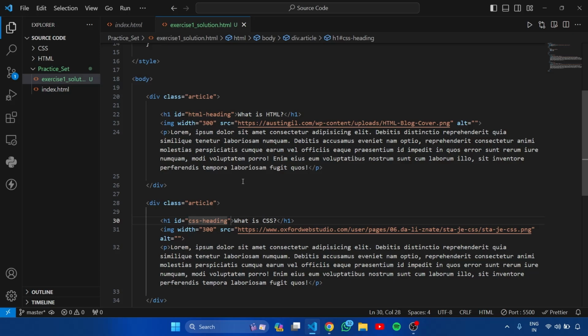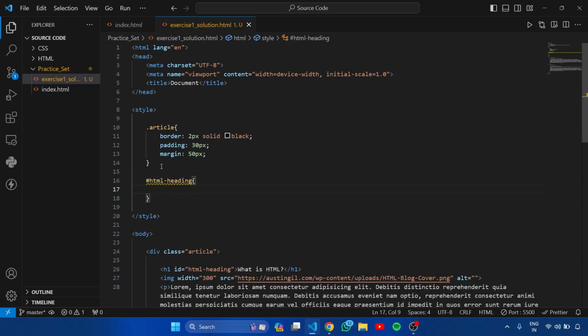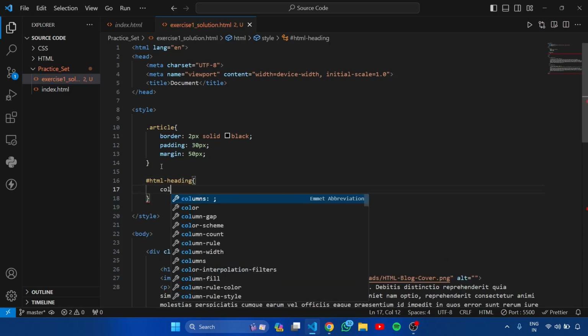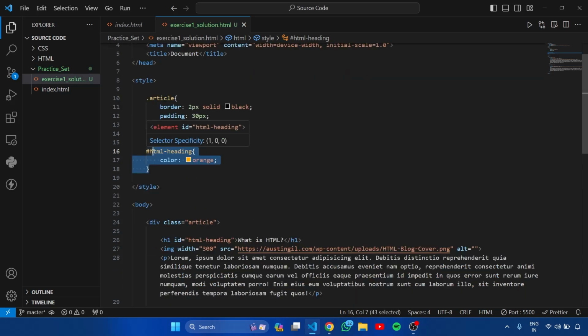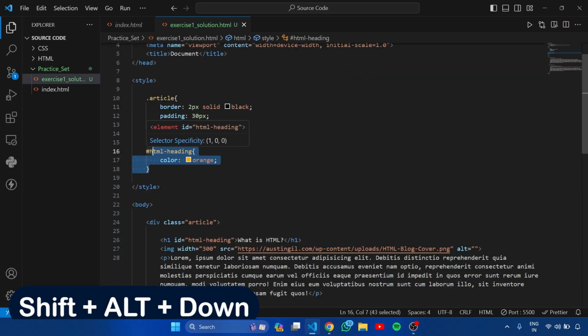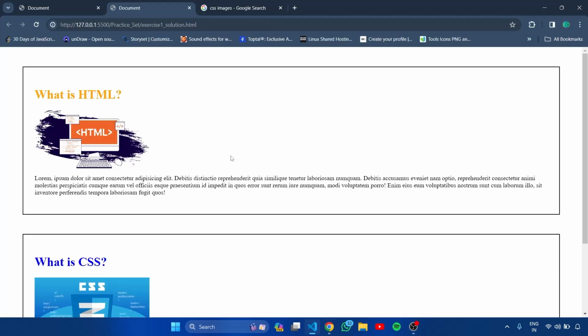Now let's target these. So first type hash followed by ID name, HTML heading, and then I want to change the color of HTML heading to orange. Now let's duplicate it. Press Shift Alt plus down arrow to duplicate it, changing the ID to CSS, and I am changing it to blue. Now get back to browser. Yeah, so see here, we have successfully completed our exercise.